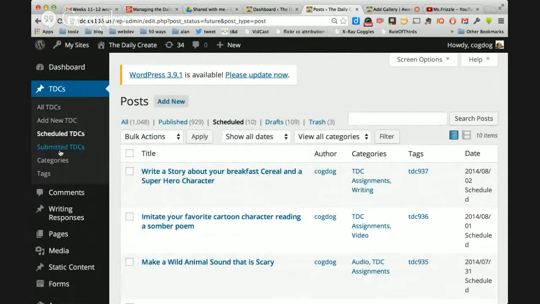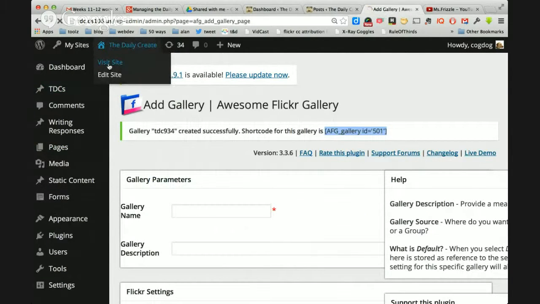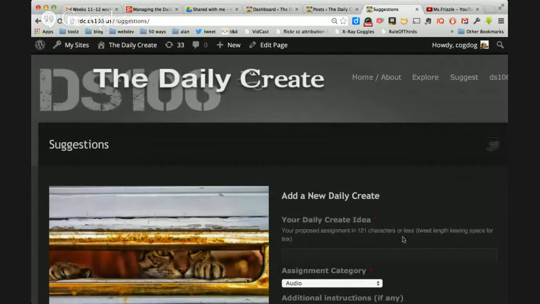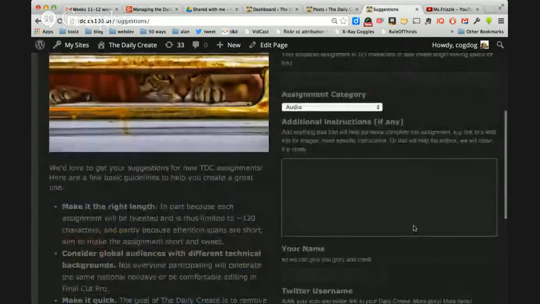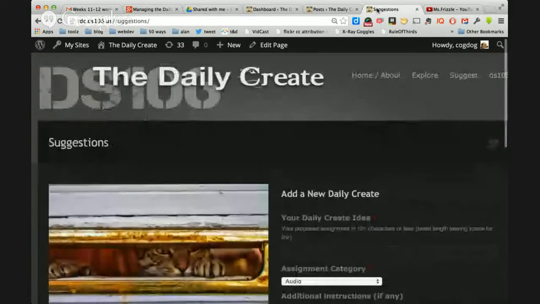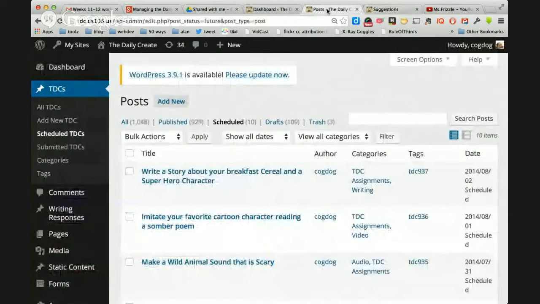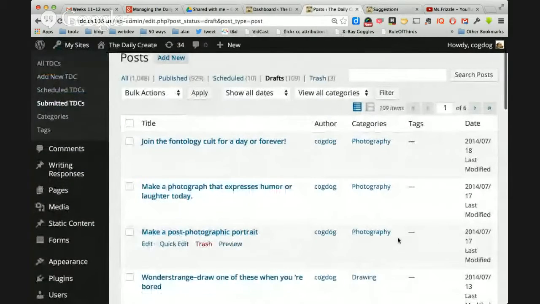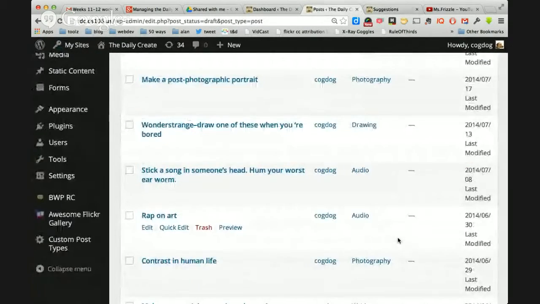Now we have people who we really hope will go to the site, and every now and then you need to do a little bit of nagging to suggest daily creates. So we have this form where we ask people to create daily creates, and they will come into the mix here. If I go down to submitted TDCs, this represents all the ones that people have submitted. They already have a category assigned to them.